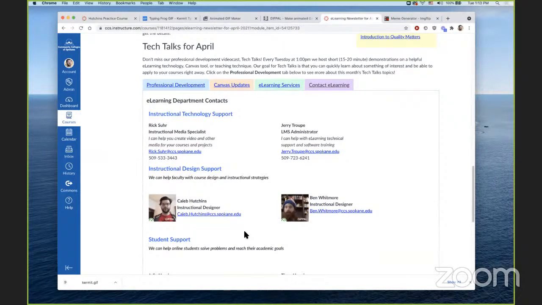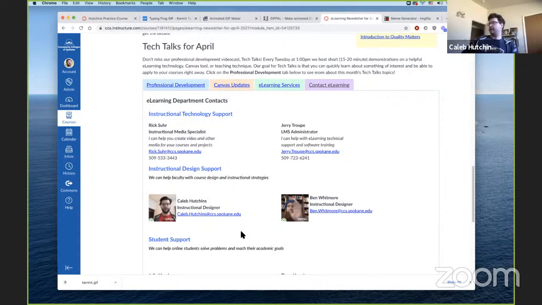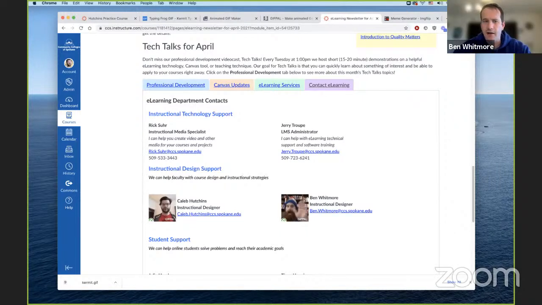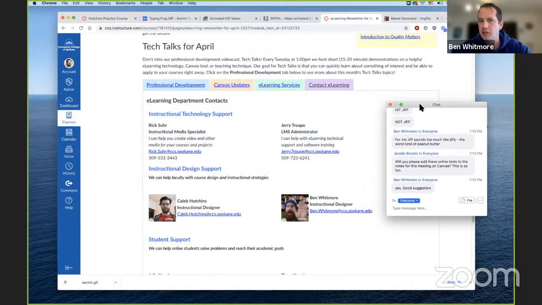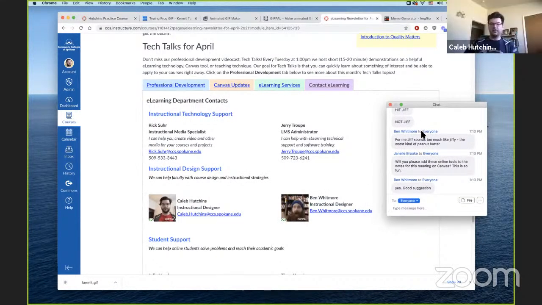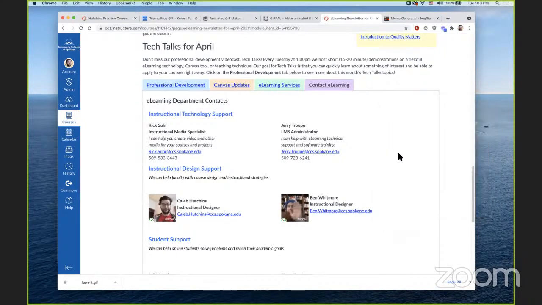Any questions about building your own GIFs? Janelle just asked if we could add some of these resources to the Canvas page for the announcement of the event. I thought that was a pretty good suggestion. So yeah, absolutely. We can do that. Make a note for that.